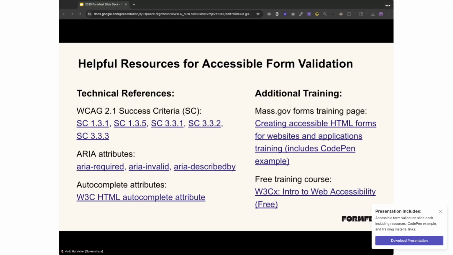Now let's see these principles in action. Alexandra, take it away for our development demonstration.